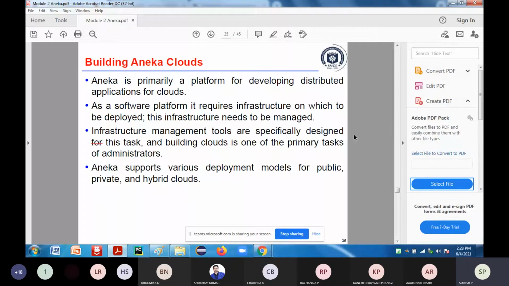Now, if you are developing a software platform, even if we develop the software platform, it requires the infrastructure on which it has to be deployed, because if I develop the application, we are not going to host it or run that particular application. So even if you are building that application, you require some platform. That software platform requires the underlying system, that is, infrastructure, on which it has to be deployed.